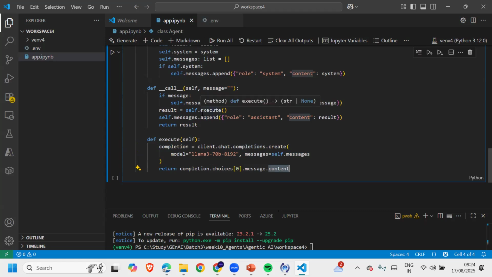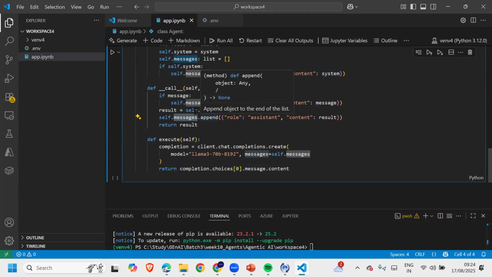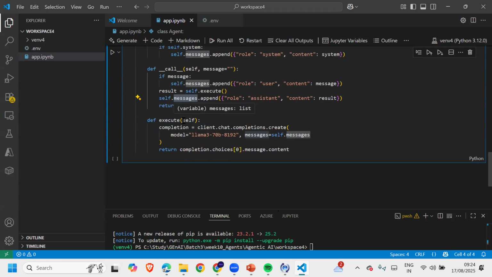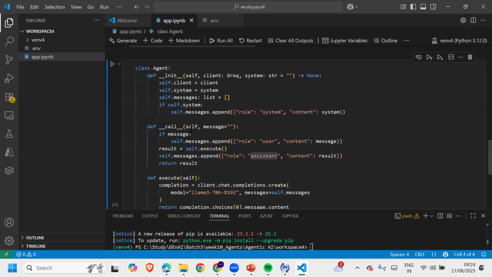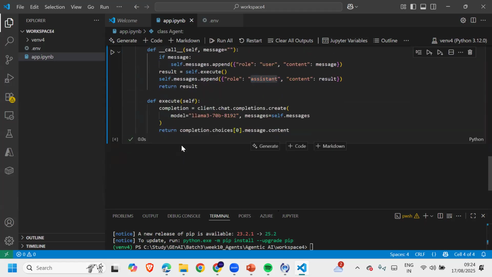Once I get the response, I want it to be appended to my messages list. This is how I'm creating a memory right now. So this is the list of all the messages: first the system message, then the user message, then the AI message. After executing, I will get some response that will be set as an AI message, an assistant message. So this is my first part. I have created this class, which has 3 different methods.